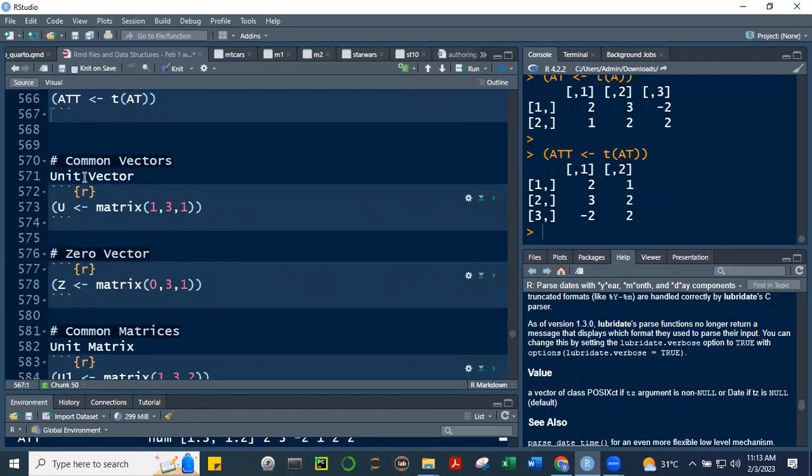Now, how about a unit vector? A unit vector like this. Let's create this object Q matrix 1, 3. Okay, so ito yung element natin, di ba? Ito yung data natin, 1. And then 3 rows and 1 column.